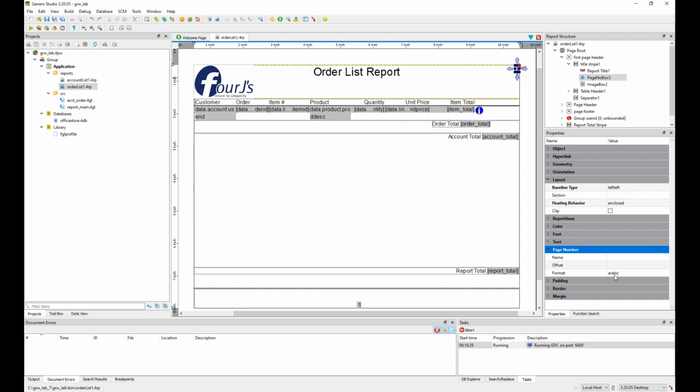So we have the name, the offset, and the format. Format being Arabic, lower and upper Roman case. I have my offset. The offset is where do I want to start this page numbering from? We assume you start with 0 and your first page is 1, then 2, then 3, but I could start it with 3 if I had a reason that I wanted the page number to start at 3. So you get to give it the offset.